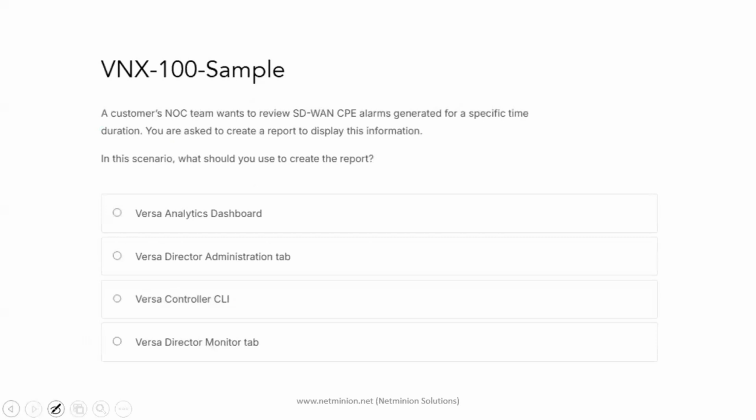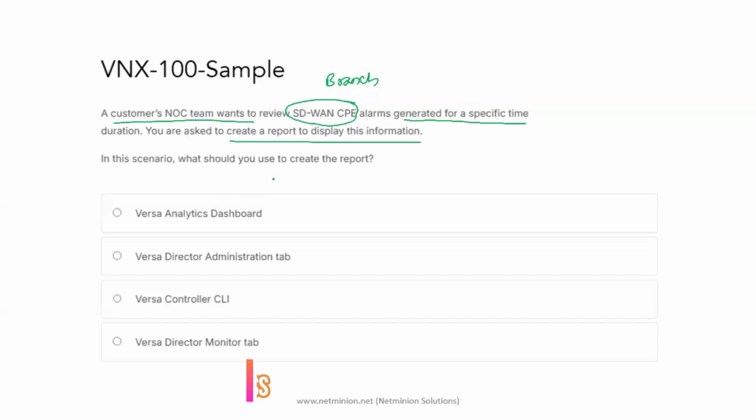Now, a customer NOC team wants to review SD-WAN CPE alarms, which means we are talking about a branch device, generated for a specific time. You are asked to create a report to display this information. In this scenario, what should you use to create a report?